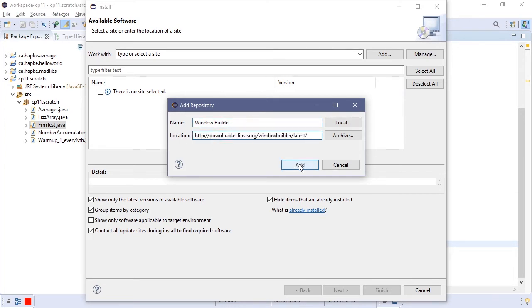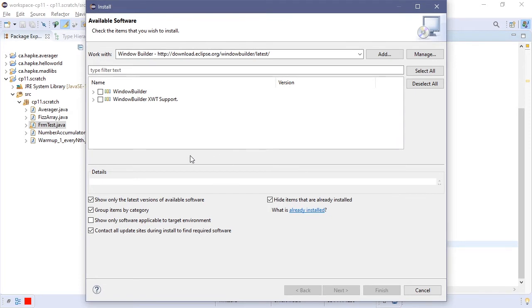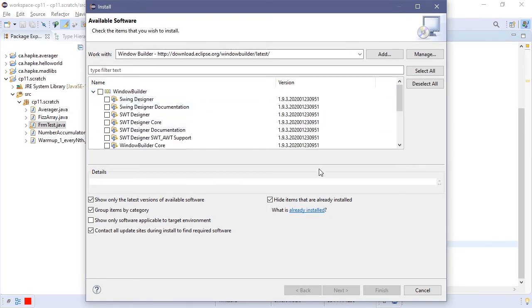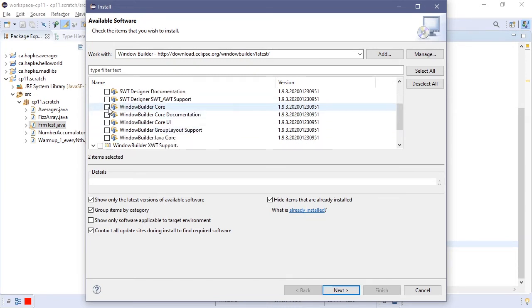Add. And what it does is it goes to that site and figures out what options are available from that site. And we need the Swing Designer and the Window Builder Core. You don't need the SWT stuff.